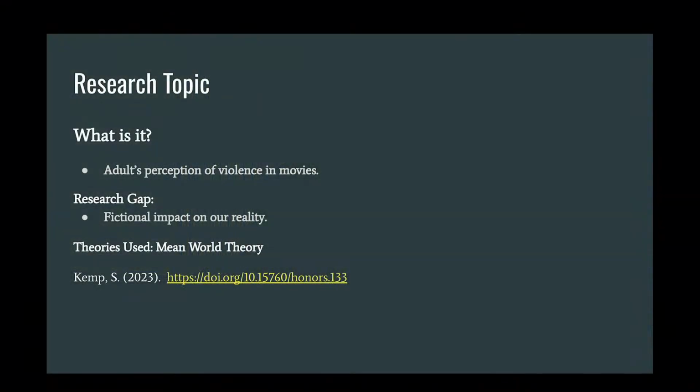The topic of my research project is violence in movies, and we will be measuring adults' perception of violence in movies. And what makes my study different than others and unique is that we are focusing on the fictional impact of our movies on our reality.